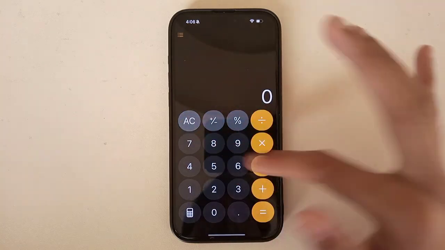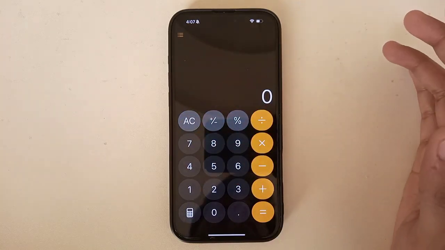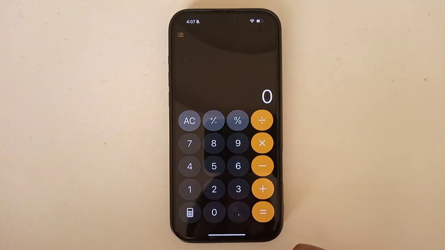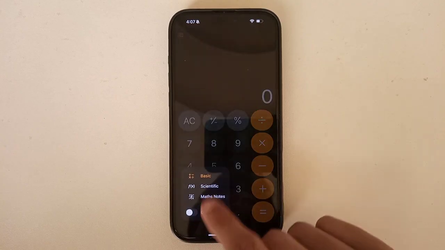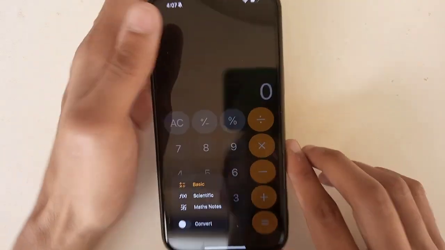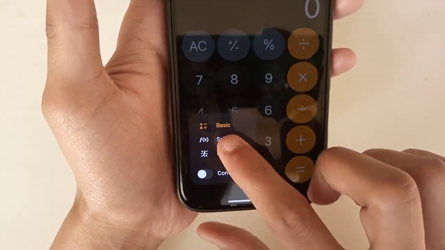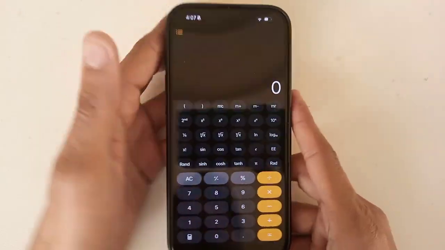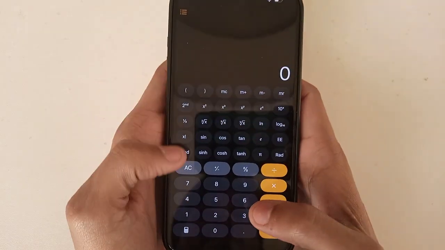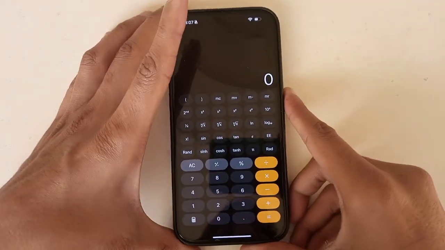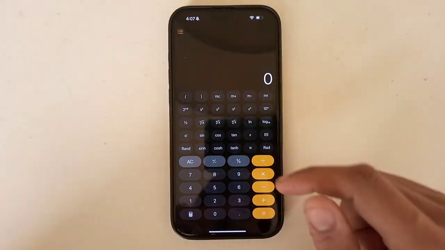If you see your iPhone display, the calculator display will look like this, and there is a calculator icon below there. Just tap on it and it will show you three options like this: basic, scientific, and maths. What you need to do is just select the scientific option, and a scientific calculator will come up like this. Okay, so now you can put fractions into your calculator, and all your calculator is scientific.